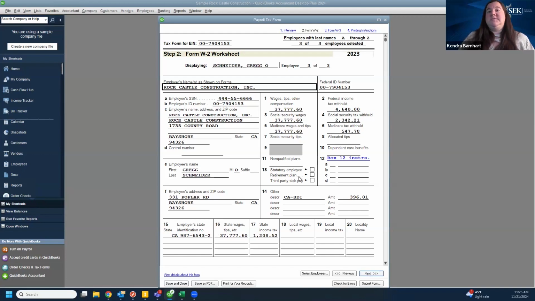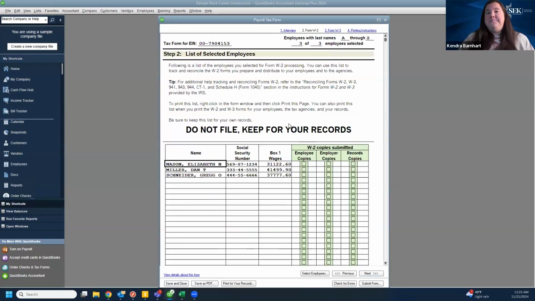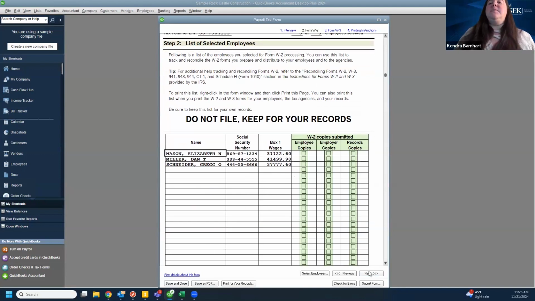Go through, make sure everything looks right, make sure that your social security numbers are in there, just an overall check. Then you're going to get to a general list here. This is again another quick thing to make sure everybody has a social security number and everybody has box 1 wages. It is a software, so unfortunately sometimes weird stuff just does happen. So always make sure you're doing that.